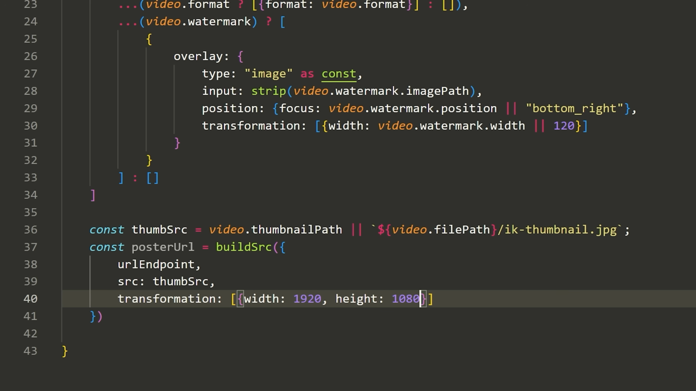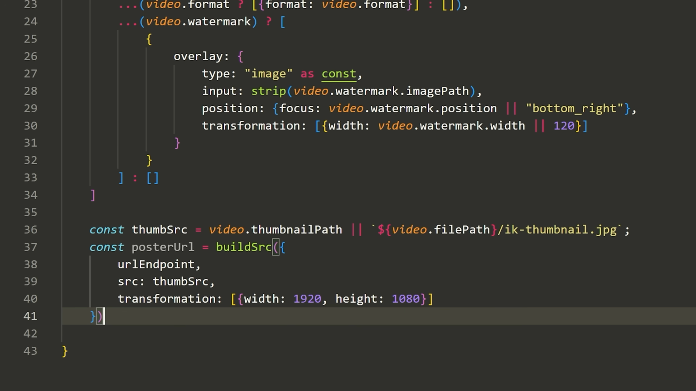Now we could apply any other transformations that we want here. We could rotate the image. We could change it to black and white. We could remove the background, right? Like any transformations you can do using this buildSrc function, which just builds this special URL for you in ImageKit that allows you to generate these different images, videos, etc.